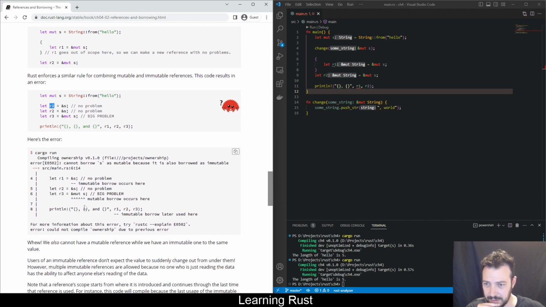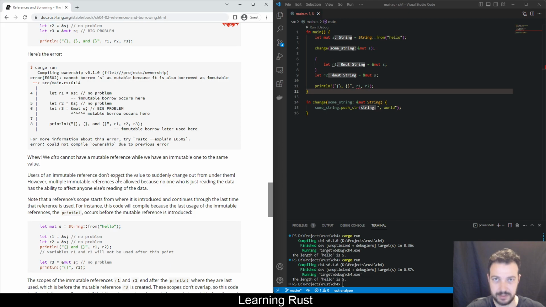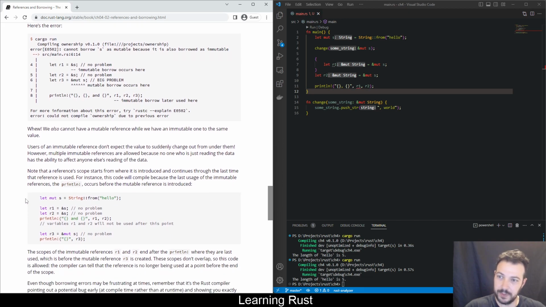And here is the error. Immutable borrow occurs here, mutable borrow here, and compiling: cannot borrow as mutable because it is also borrowed as immutable. Makes perfect sense. Phew. We also cannot have a mutable reference while we have an immutable one to the same value.